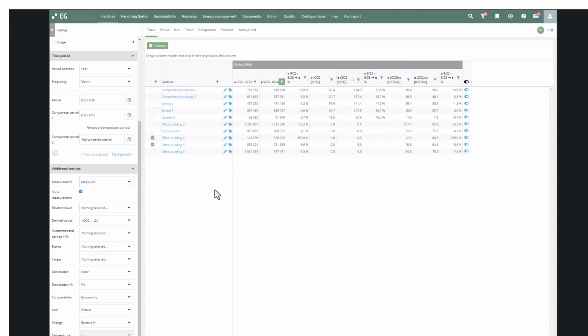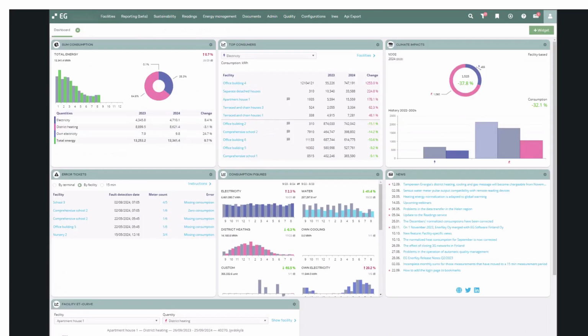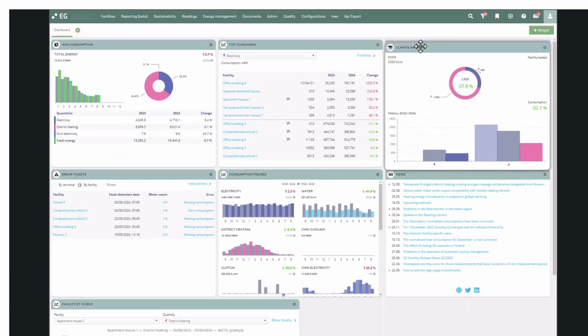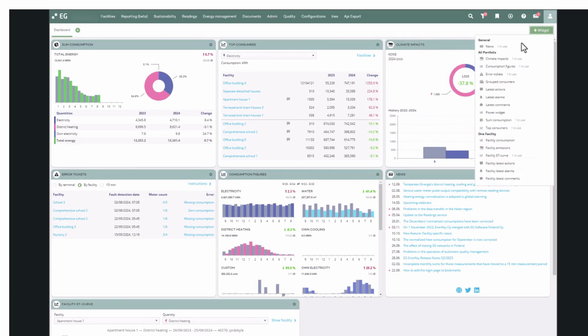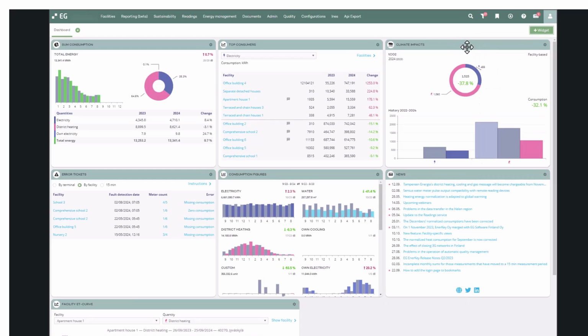In addition to the reporting service, you can view emission data in the Climate Impact widget on the platform's dashboard. Select the Climate Impacts widget for the dashboard by clicking the plus widget button in the top right corner. The window shows emissions for the current year in a pie chart categorized by quantities. The total emissions for the current year and the percentage change compared to the previous year are shown in the center of the pie chart.